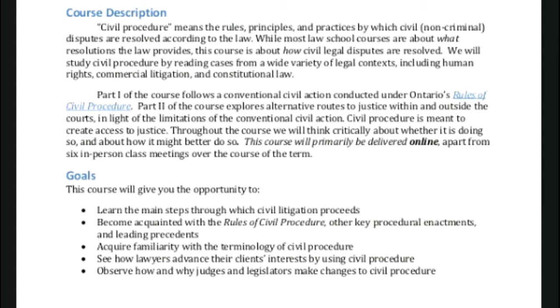Secondly, become acquainted with the rules of civil procedure and other key procedural statutes. So I talked about the rules of civil procedure. There's a few other very important ones. The Courts of Justice Act is the statute under which the rules are a regulation. Some of the key entitlements and principles are found in that Courts of Justice Act.